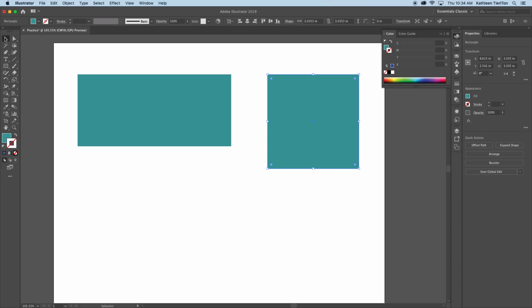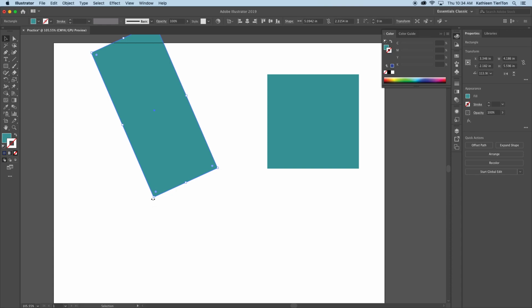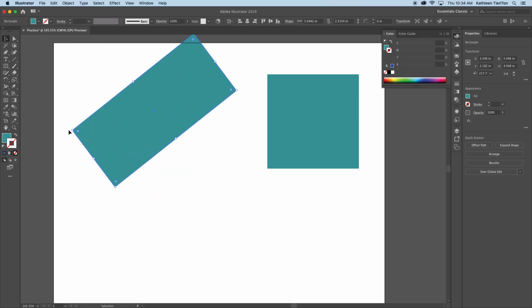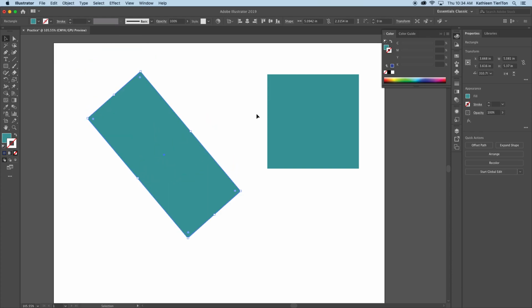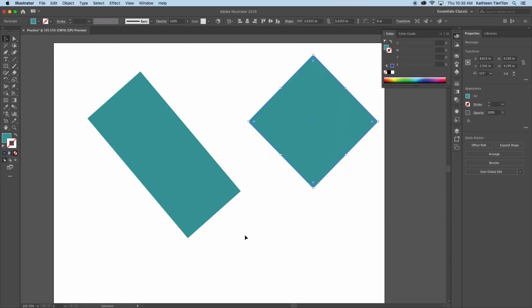I'm going to go back to my selection tool, select my rectangle, and I want to rotate it. So if I go right outside that corner, you'll see I can click and drag and rotate my shape. Another cool thing is if I click and drag while I'm rotating and hold Shift, it'll rotate to those basic angles, where it snaps to them. So it kind of jumps to those basic angles. So that's kind of fun.